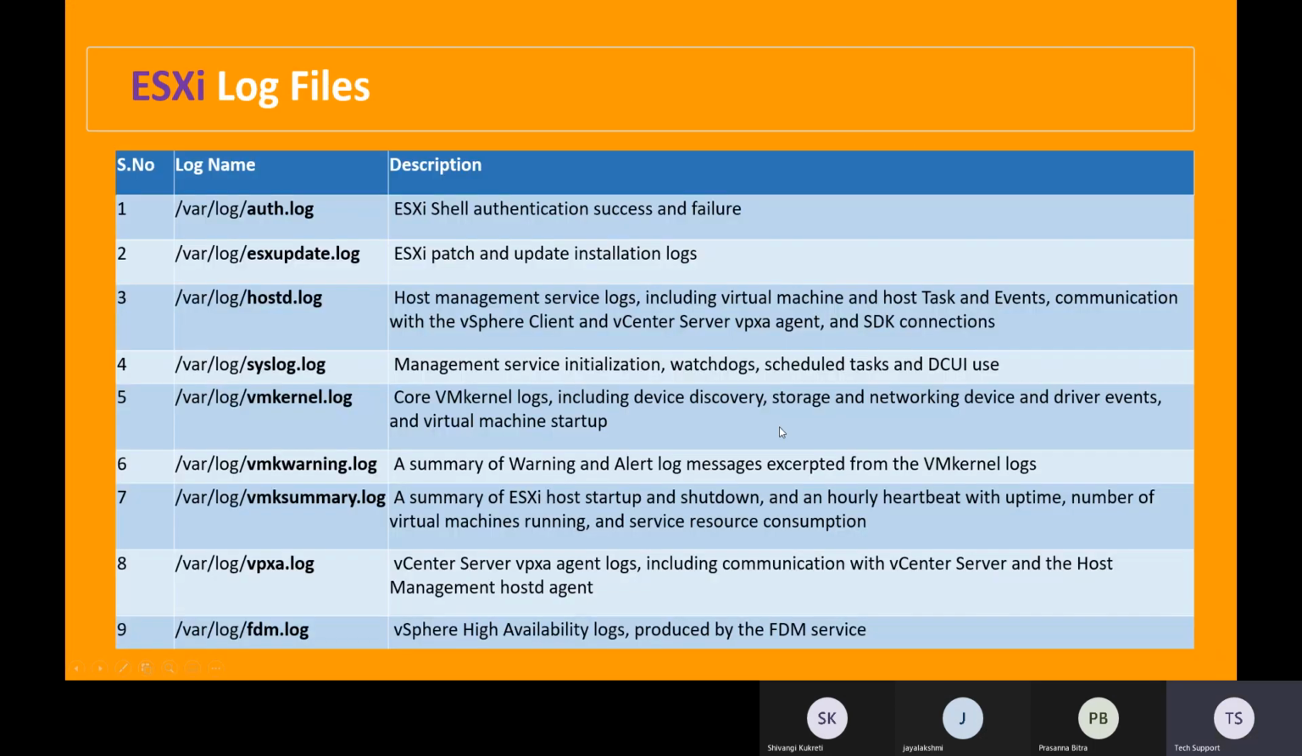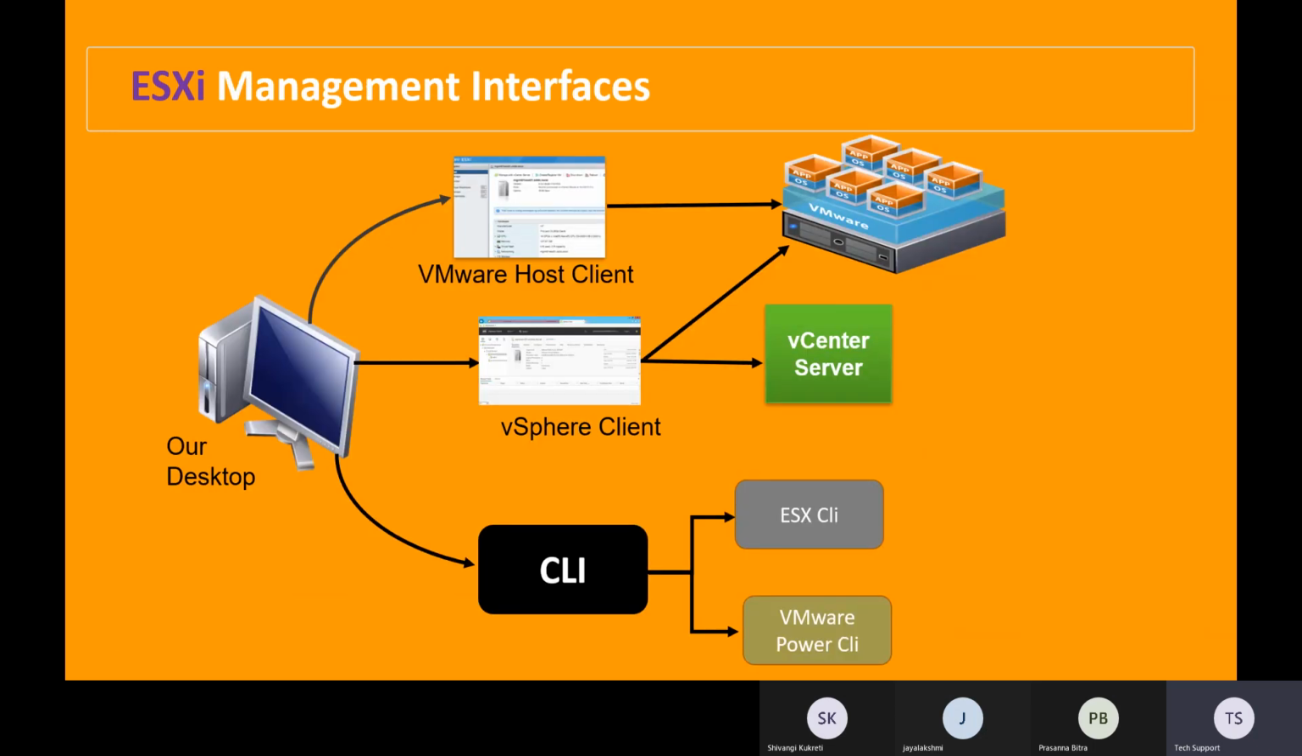Now, I hope you got some idea on Esx host logs. Let's move on to the Esx management interfaces. From our desktop, meaning either a laptop or whatever system you are using, if you want to access the Esx box, there are 2 methods. Either you can access from the graphical user interface, GUI, or you can access using the CLI method. CLI means command line interface. For the graphical user interface, the option shown is VMware Host Client. From VMware Host Client, you can directly connect to the Esx box, which we already have. On top of the Esx, you can create a virtual machine. This is one method.